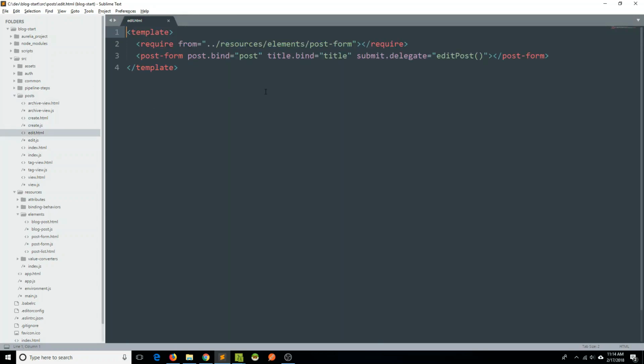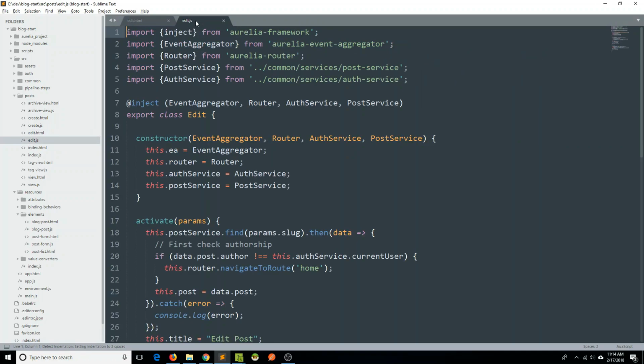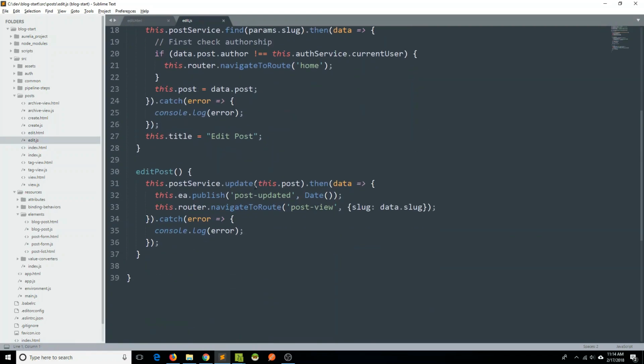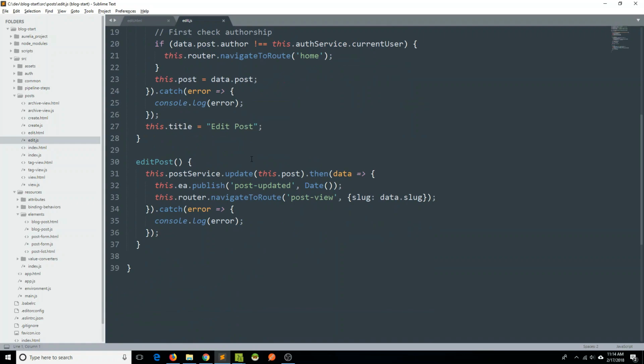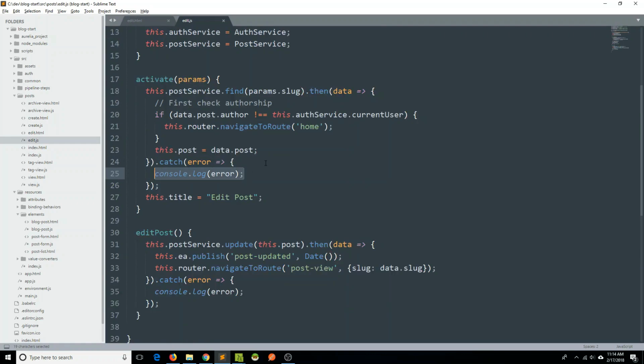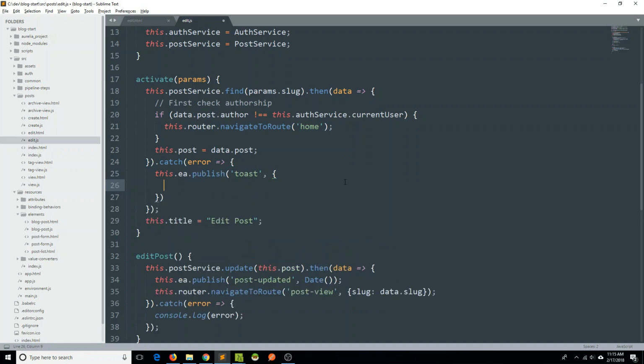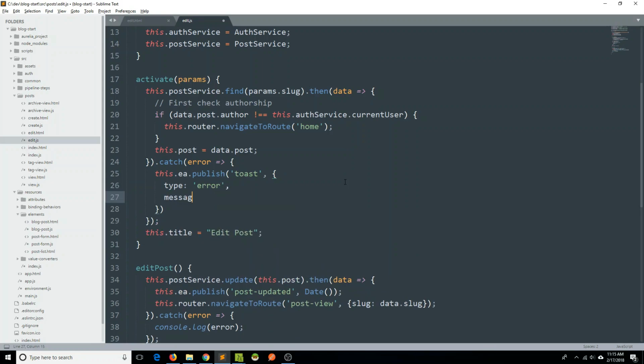here in our edit.html. Again, we gave up already on showing the error to the user. So first in our activate, if we have some sort of error loading the existing post, we need to do some sort of message here. So we'll publish to Toast, and we will do a type of error. And our message will be post not found.